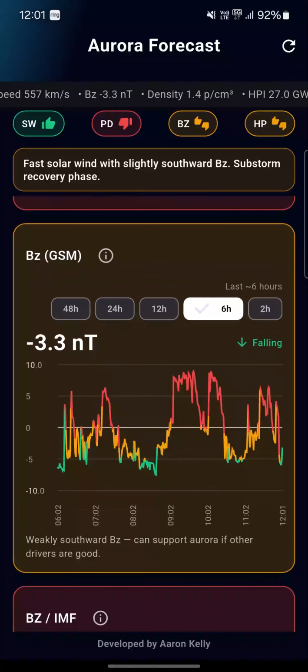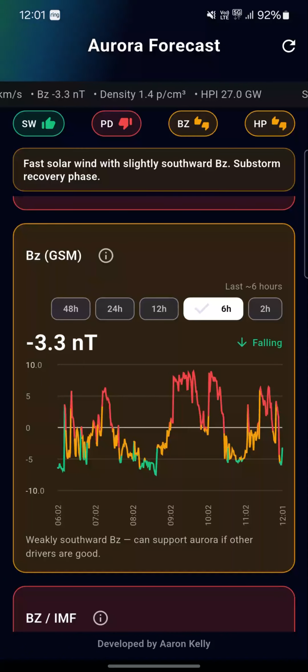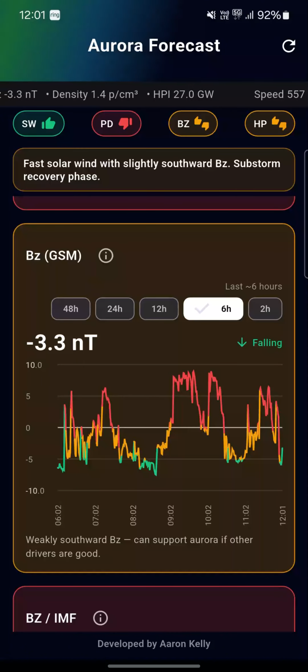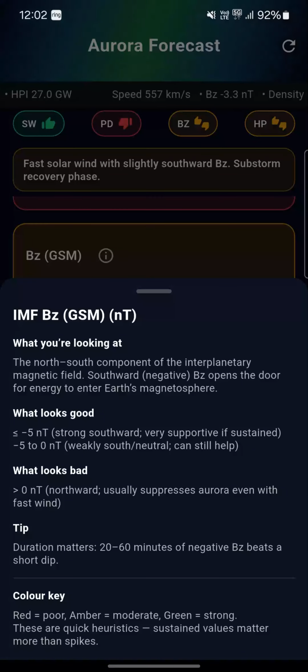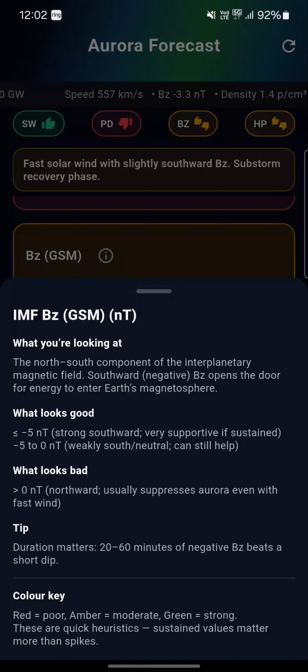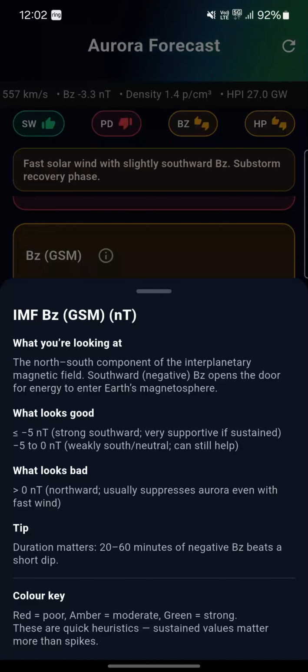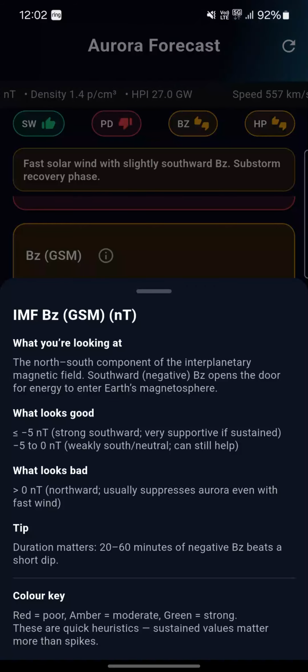Next we have BZ. BZ is the north-south component of the interplanetary magnetic field, IMF, carried by the solar wind. It is the single most important parameter for aurora and geomagnetic storms. We are looking for BZ to be south, meaning we are looking for negative values on the trend. -5 is good, but -10 and below is ideal. We are also looking for sustained values. -10 for 2 minutes is nothing versus -5 for 2 hours.